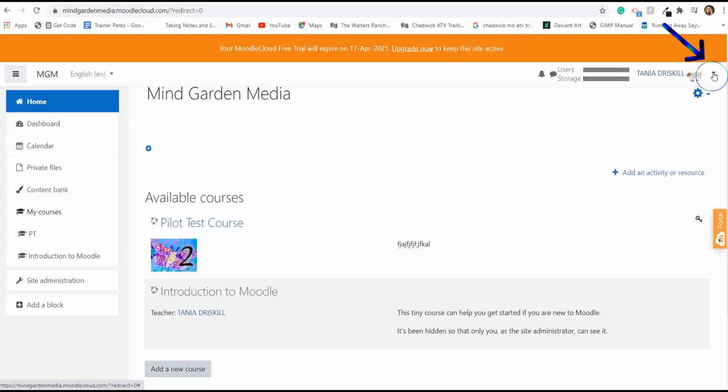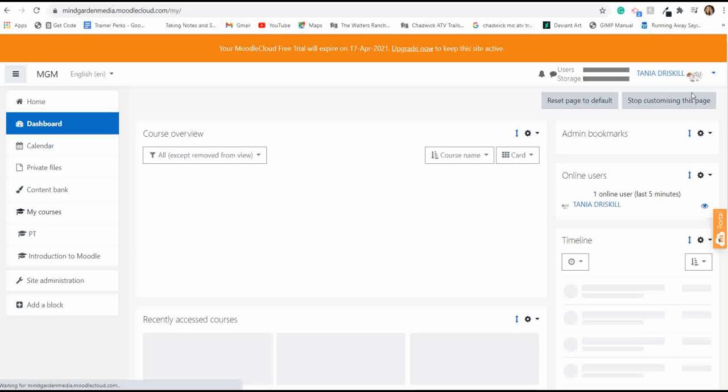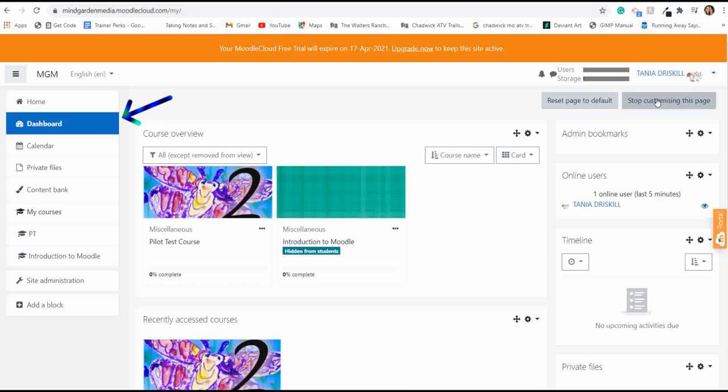In the upper right-hand corner next to your name, you'll see a drop-down arrow. This menu gives you access to your dashboard, which gives you the icon view of your courses. You'll notice that you can also access the dashboard from the left navigation panel. Back to the drop-down menu.